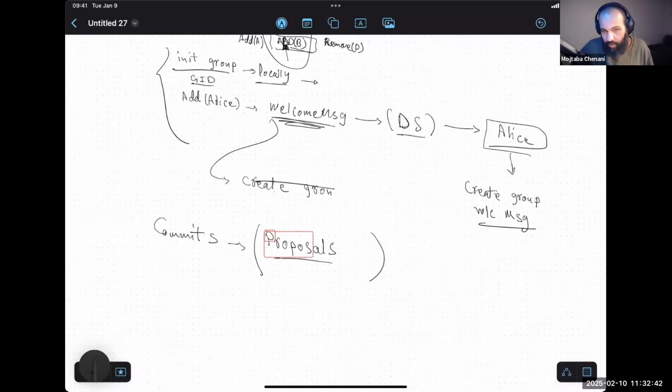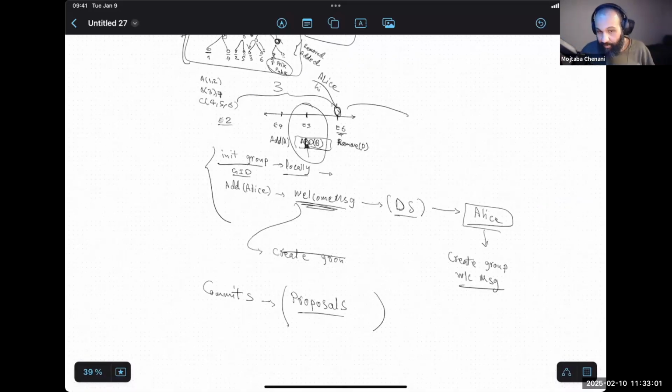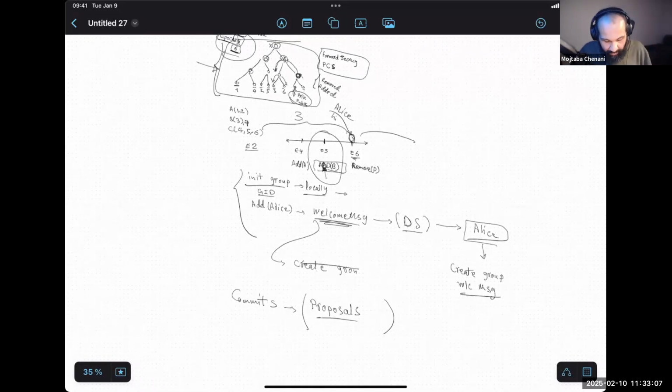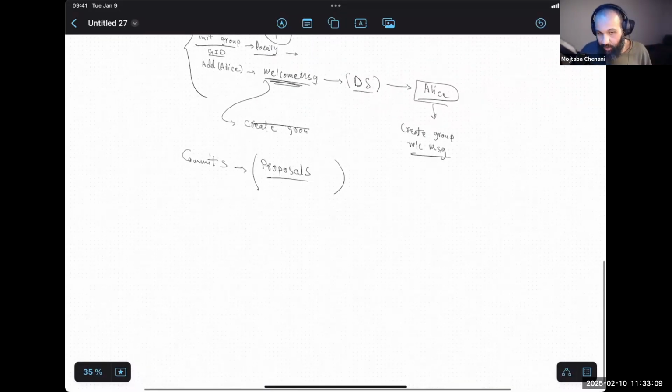What is a proposal? It's a proposal that we need to change the group, and proposals have different types. For example, adding a member, removing a member, etc. So we send a proposal to others. We want to add that person, and they can accept or reject it. There are different strategies that we implement around proposals. But let's say I want to add Alice to the group.